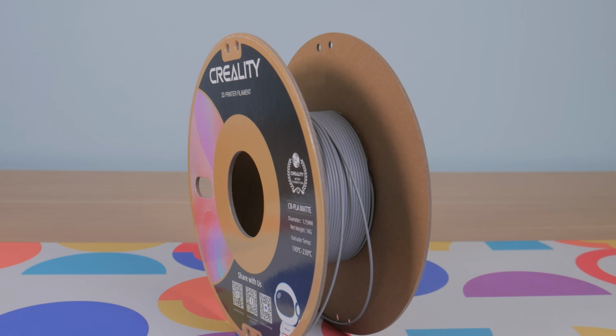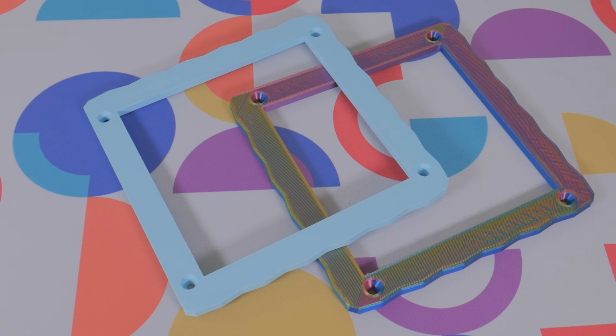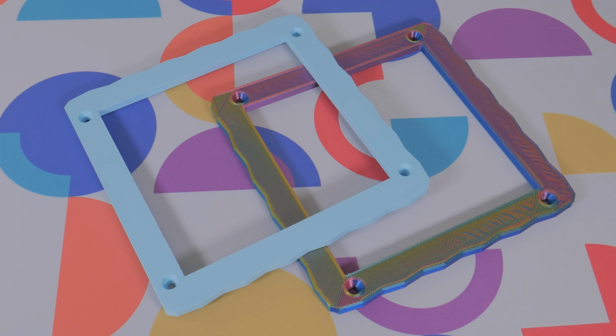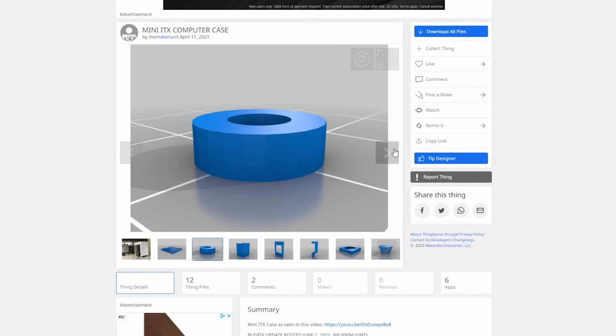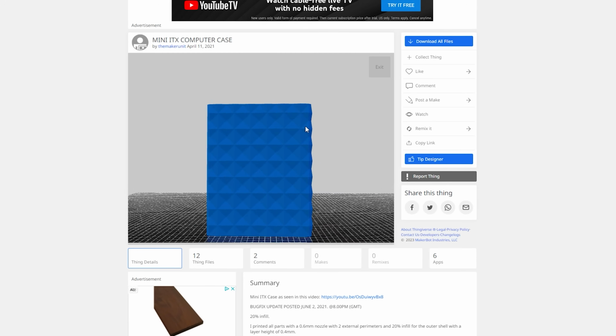I was going to print all the internal parts in this matte gray PLA, and then print most of the exterior parts in a few different colors to show how customizable the look of a 3D printed case is. Maker Unit, who designed this case, has all the files free to download, and I'll link those along with his original video on the case in the description below.